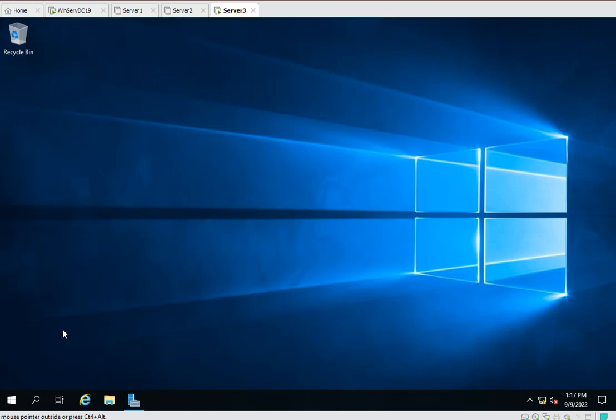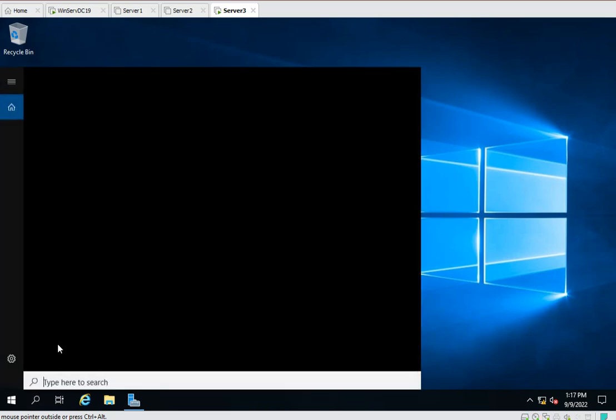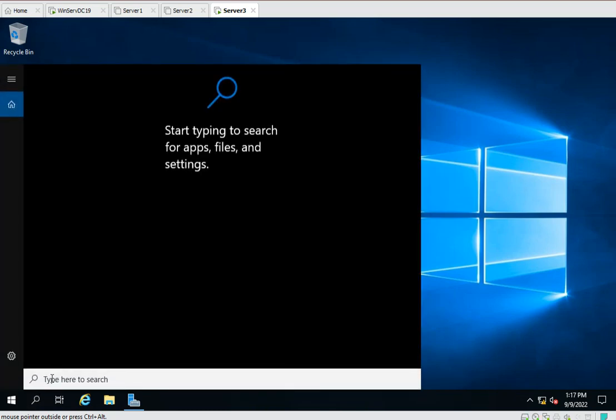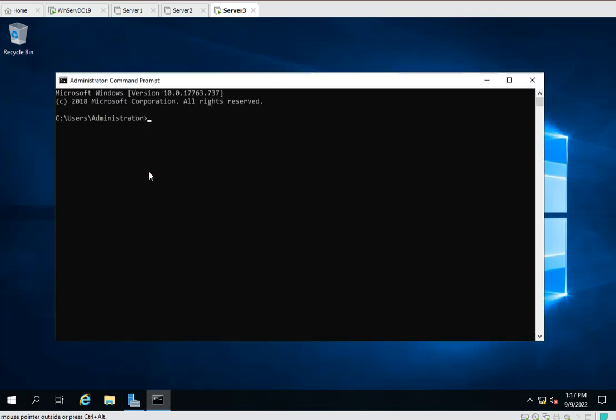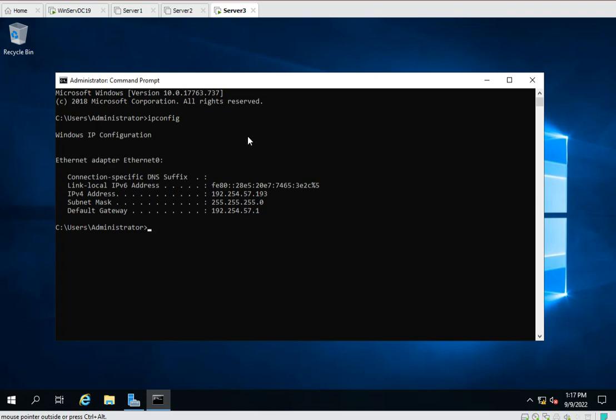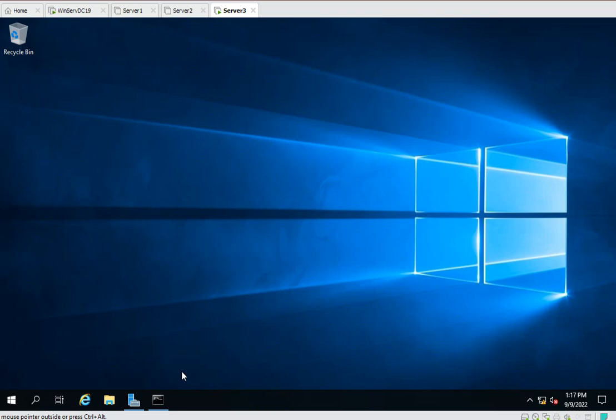Let's minimize. Okay, if you see the IP address, IP config, this is our configured IP address here. Okay, and now what we need to do is install the SQL Server.